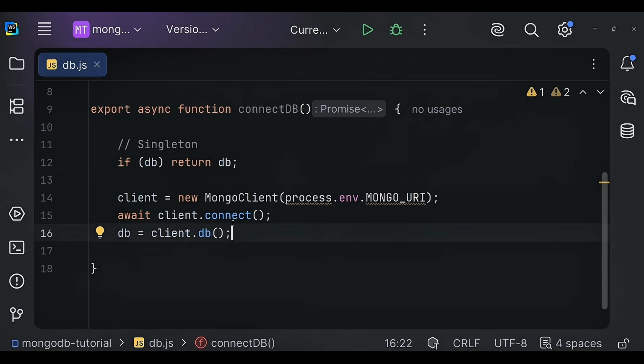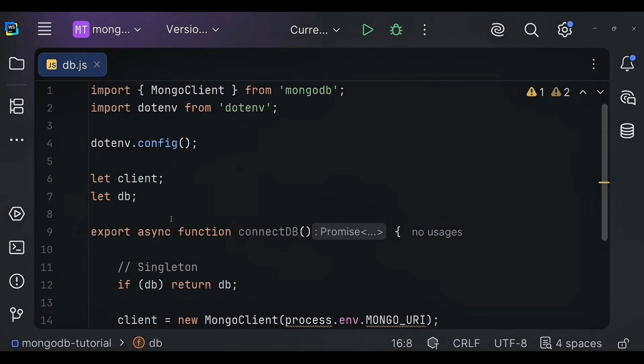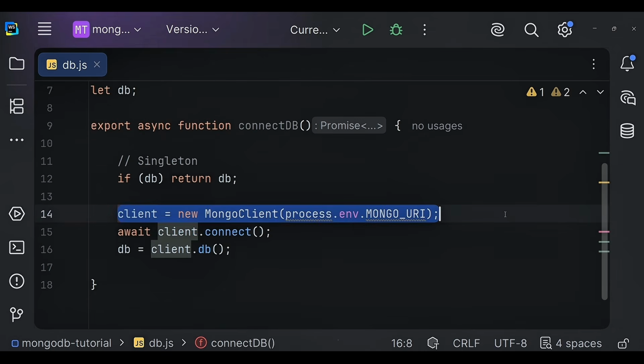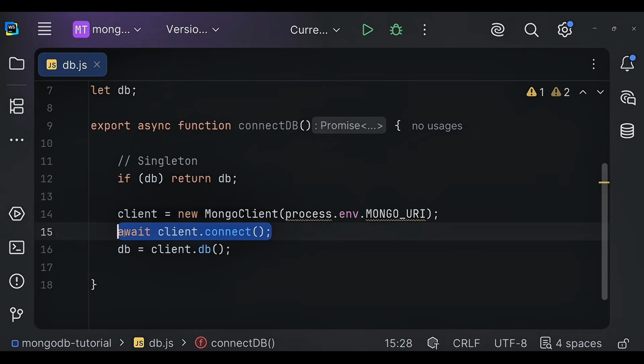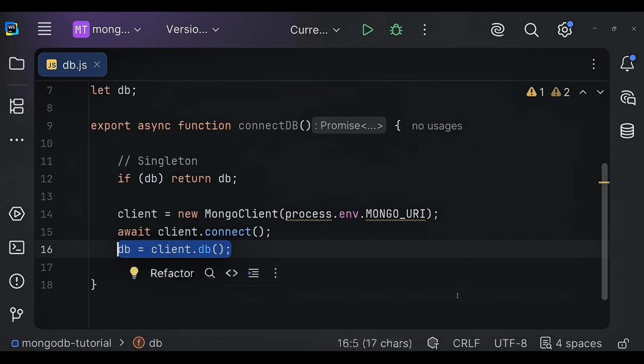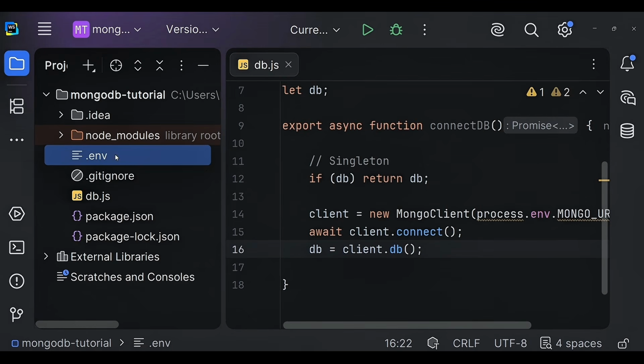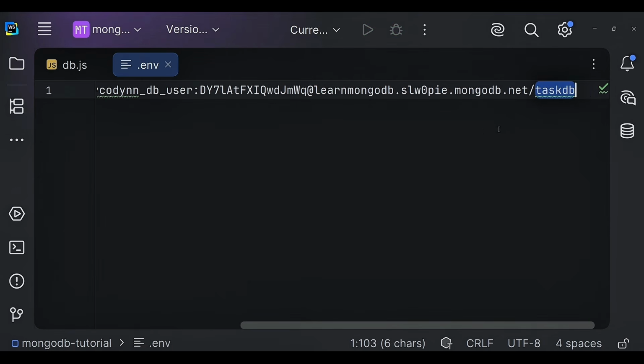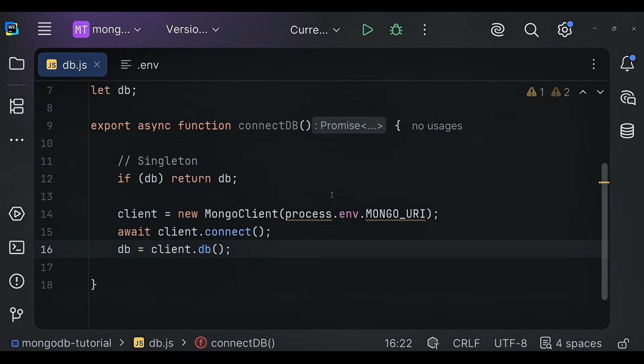So this is where our database variable has been created. Currently, it had no value in it, but we created a client, we called connect to connect to our database, and then we pulled in the db from the client. By default, we're connecting to our task DB because in our env file right here, we specified task DB towards the end. So it's going to give us our task DB by default.